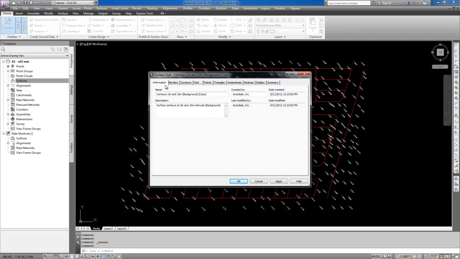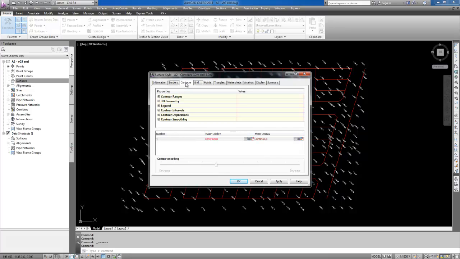When we click on this, we go to the Information tab and switch this right here to the A2 contours at 0.2 and 1.0 meter intervals. After we've changed the name, we go to the Contour tab, we go down to the contour intervals and click on the plus sign to expand it.